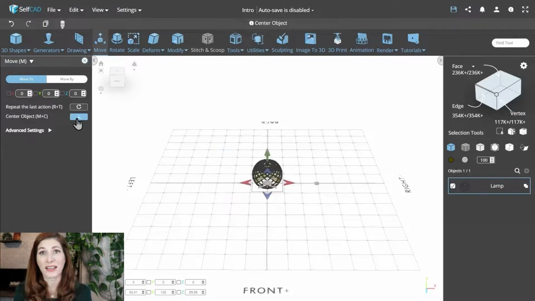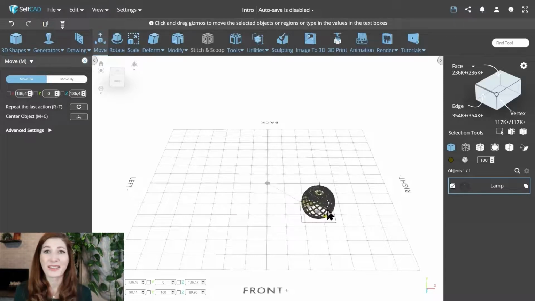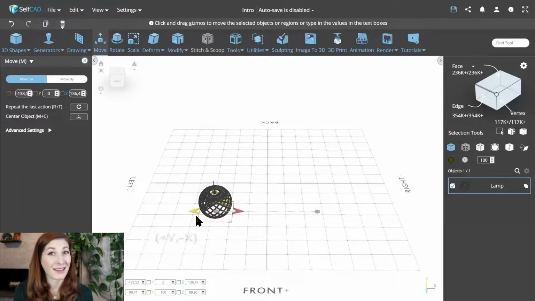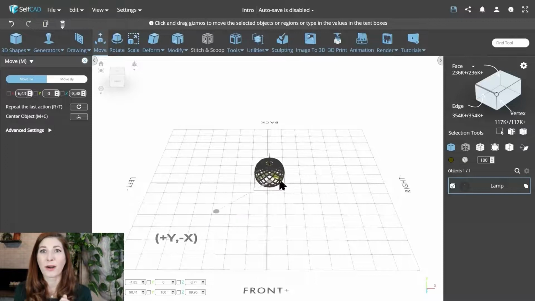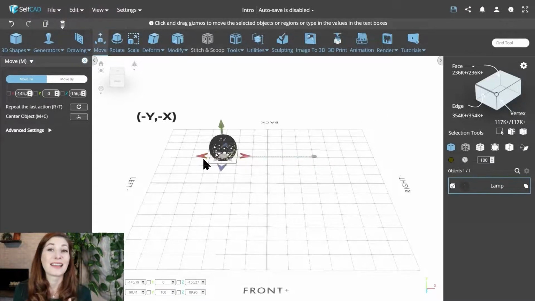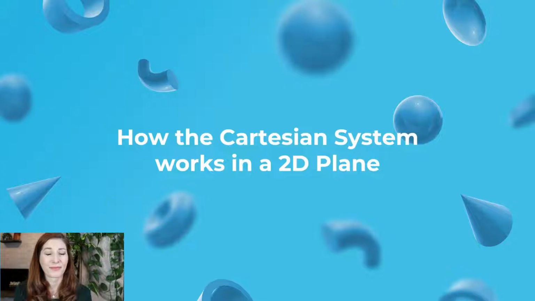The front right section is considered positive positive because the front and right are both positive. The front left is positive negative. The back right is negative positive, and the back left section is negative negative. How the Cartesian system works in a 2D plane.